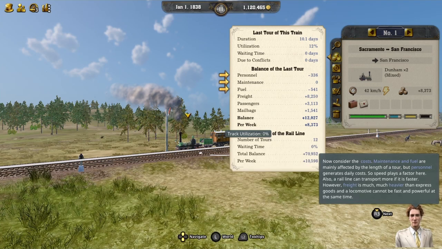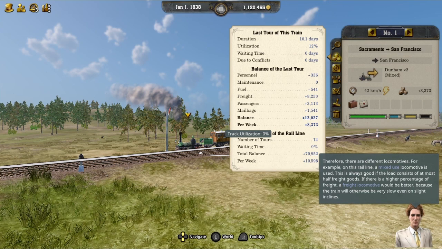Based on the last game, number 1, you didn't mix people, mail, and freight. You kept freight all on its own. So I'm going to assume it's going to be the same in this game. Therefore, there are different locomotives. For example, on this rail line, a mixed-use locomotive is used. This is always good if the load consists of at most half freight goods. If there is a higher percentage of freight, a freight locomotive would be better.